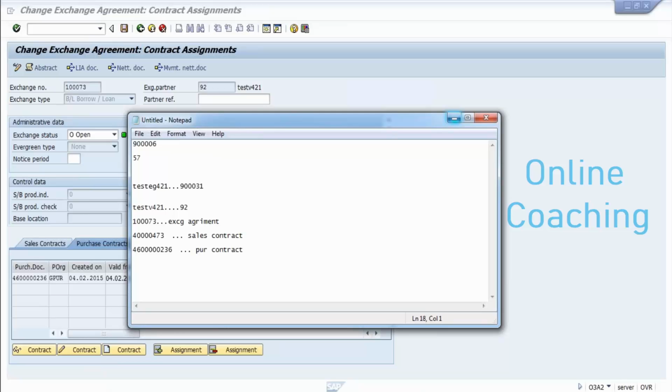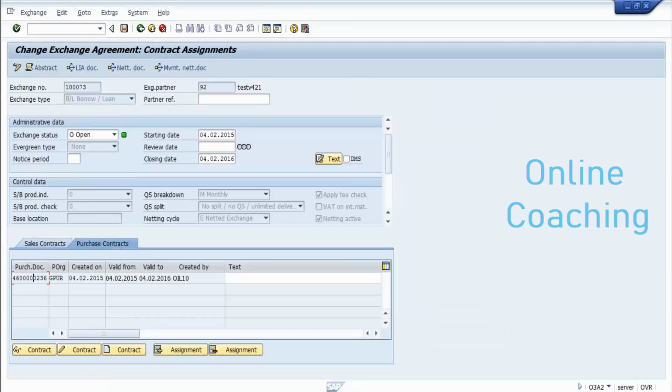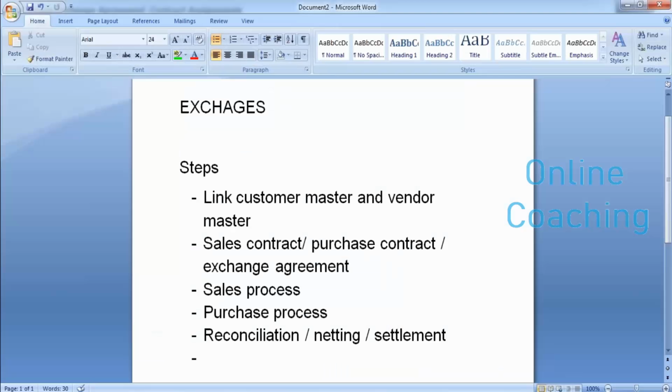Purchase contract. So this purchase contract receipt has come here automatically. Now I created a sales contract and a purchase contract, and it has been assigned automatically by the system to the exchange agreement. So the second step is also over. When you are practicing, you can create either one and then practice.